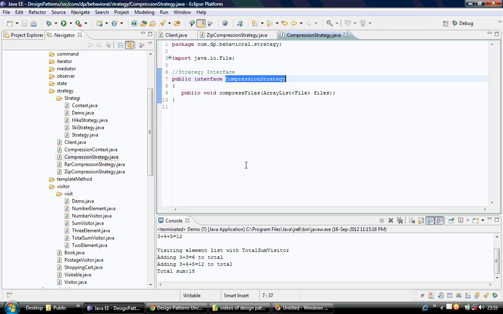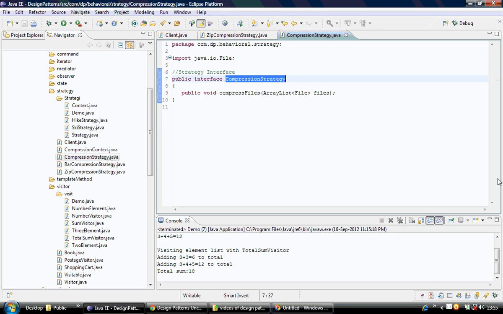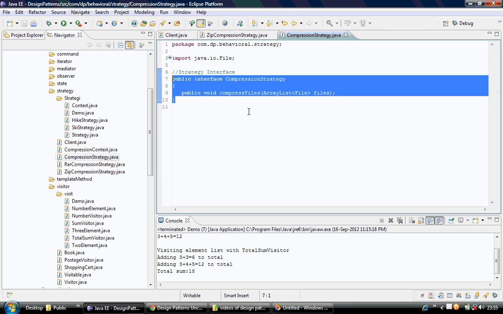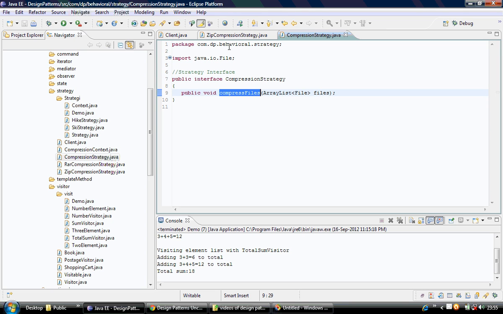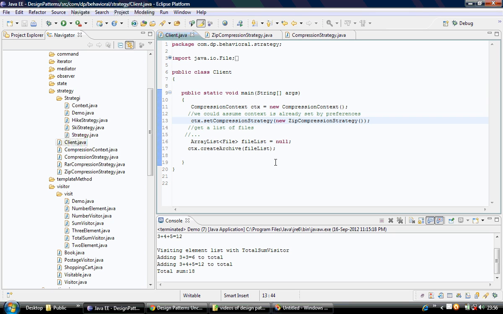Now this is an interface, named compression strategy, and it contains a compress files method. Because this is an interface, this method should be implemented in the concrete strategies, for example, zip compression strategy. So the same method is implemented here. This is one hierarchical thing.